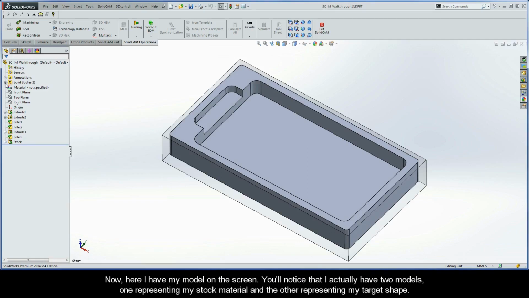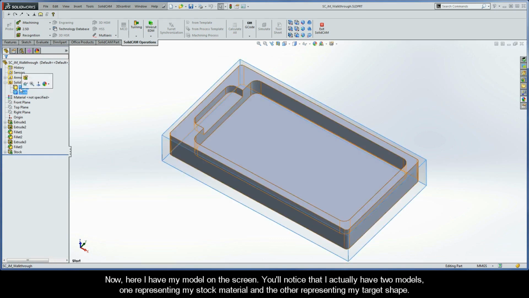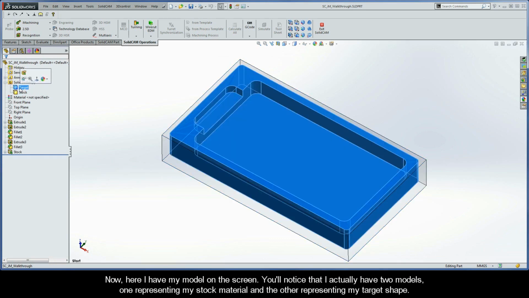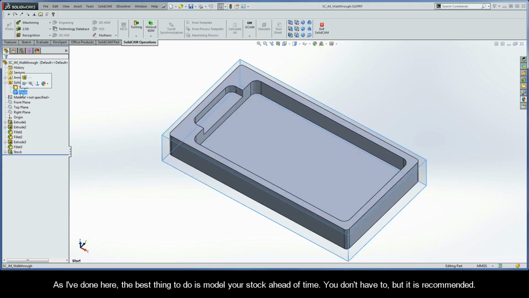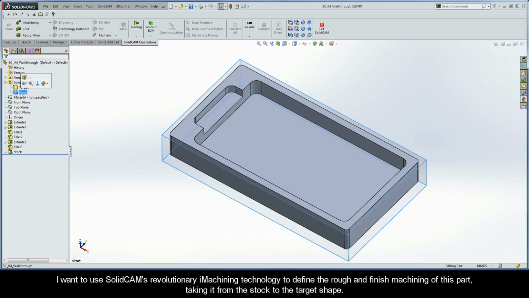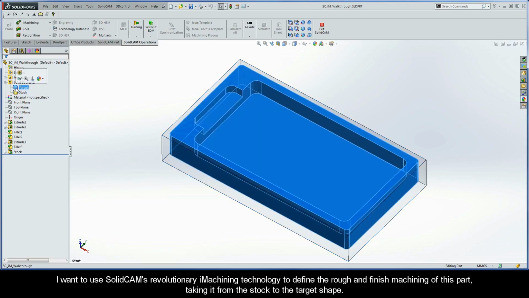Now, here I have my model on the screen. You'll notice that I actually have two models, one representing my stock material and the other representing my target shape. As I've done here, the best thing to do really is to model your stock ahead of time. You don't have to, but it is recommended. Now, I want to use SolidCAM's revolutionary iMachining technology to define the rough and finish machining of this part, taking it from the stock to the target shape.